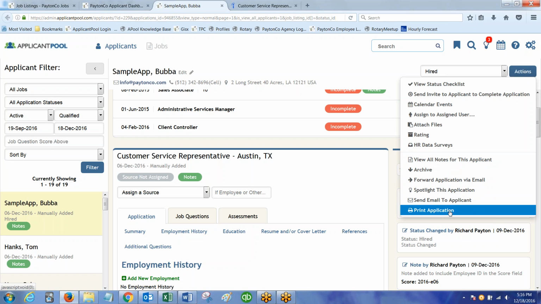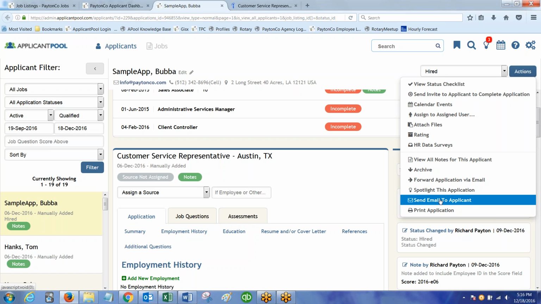printing out an application. So you'll actually preview it first. You can select most common sections, or you can go ahead and just customize and choose the sections that you want to include to preview and print. You can email the applicant. I can also, without even going underneath actions, just click on their email address, and I can choose from email templates that I can then use to send an email to the applicant.